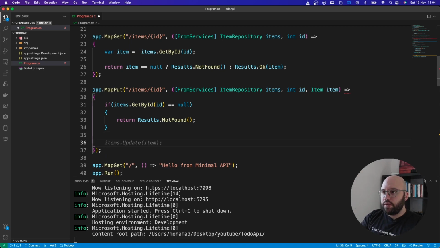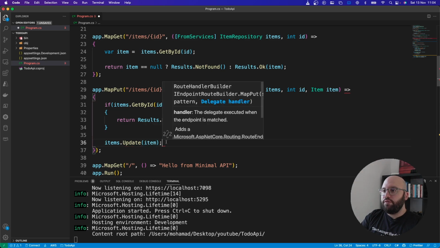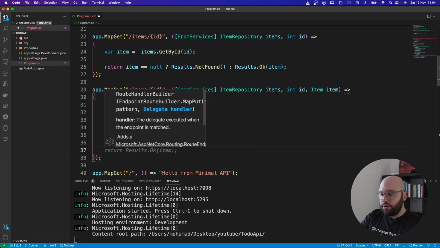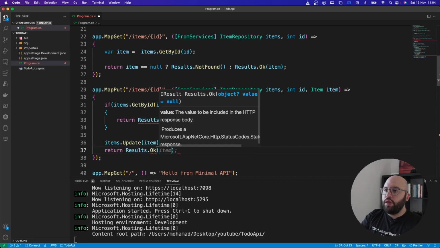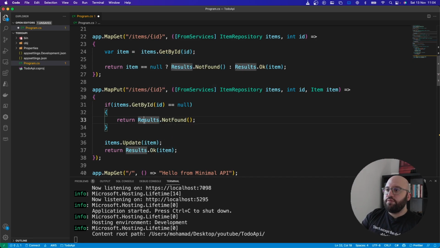So how do we update it? We're just going to be utilizing the method inside items that we currently have. So it's going to be items.Update, and we're going to send the item itself. And then once we have done that, we're going to return Results.Ok, and it's going to be the item itself. As simple as that.